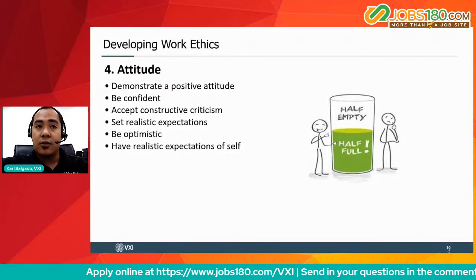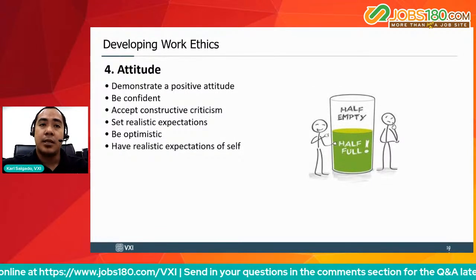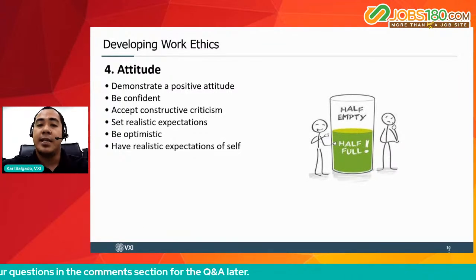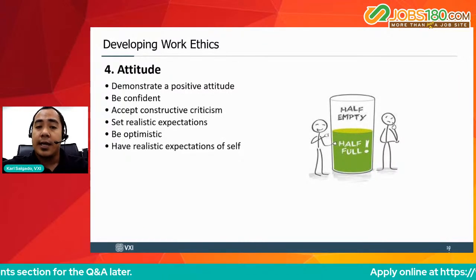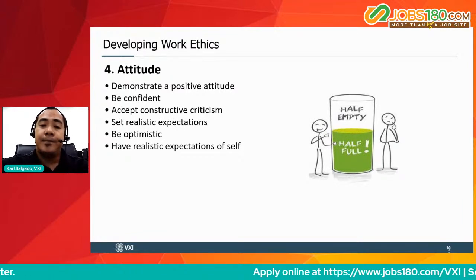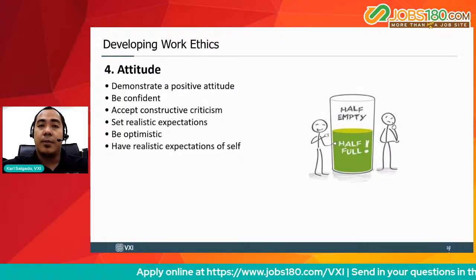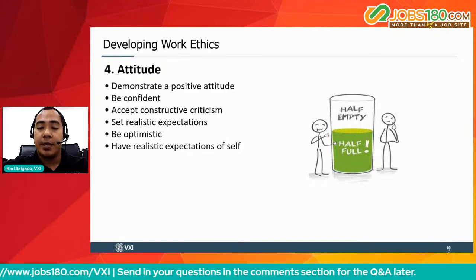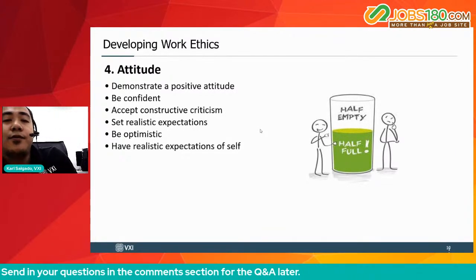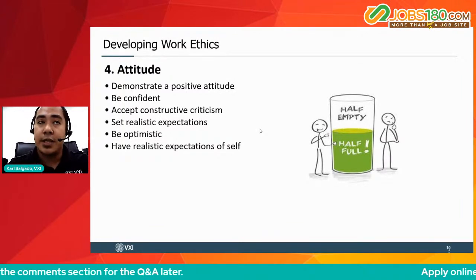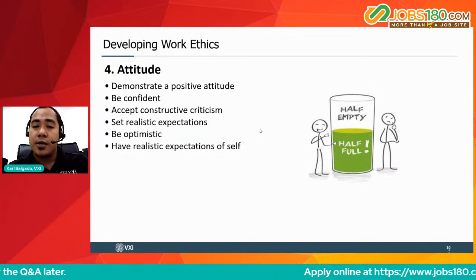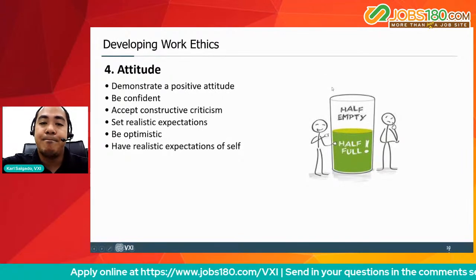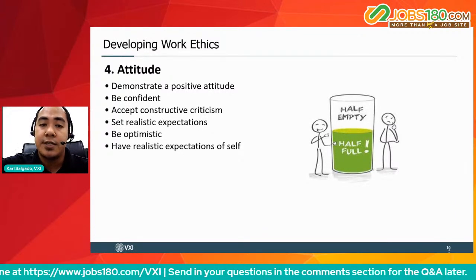Try to be confident at all times, and guys, accept constructive criticism. No one is perfect. Sometimes you would make mistakes, and if people point that out, try to accept it constructively, and work on it so that you will become better the next time. Set realistic expectations of yourself. If you know that you are not yet capable of doing a certain job, even though you are really optimistic that you can do it well, try to avoid it, because you really have to set expectations of yourself.